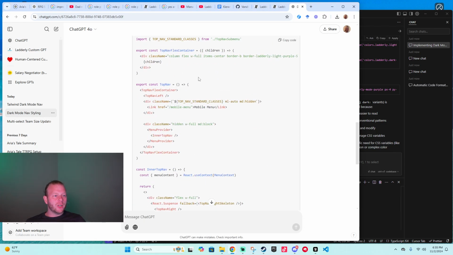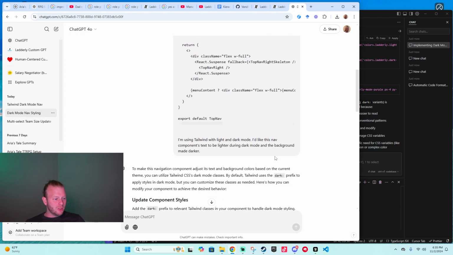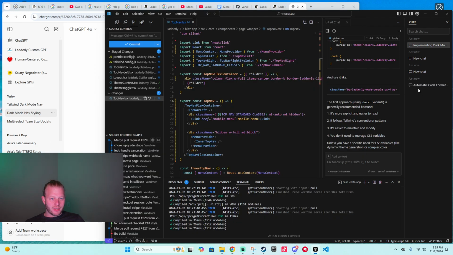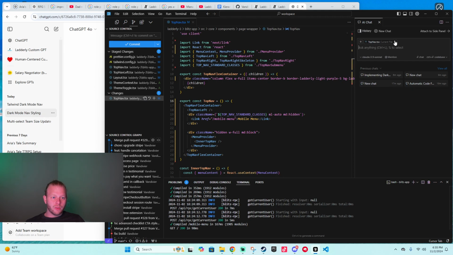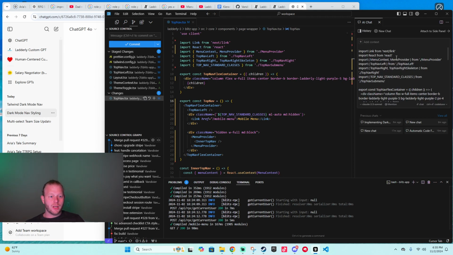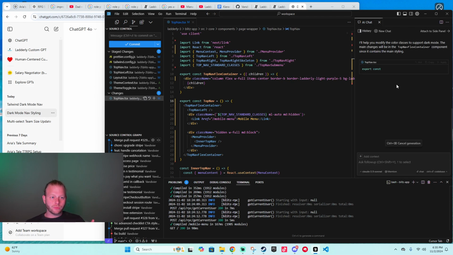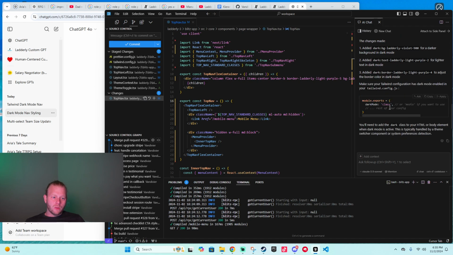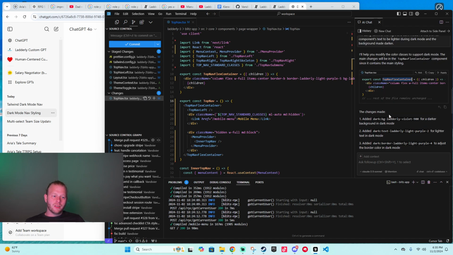Let me try the whole prompt. Maybe it's because my prompt is not contextualizing it in the way I expect. I think that could be the issue. So let's make a new chat. We'll get rid of this context, just ask the question. Top nav flex container. Okay, so that's a reasonable answer.